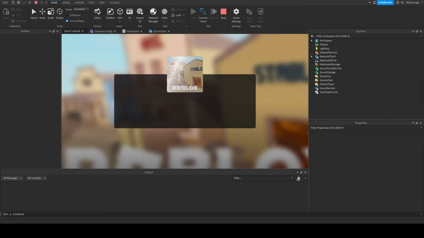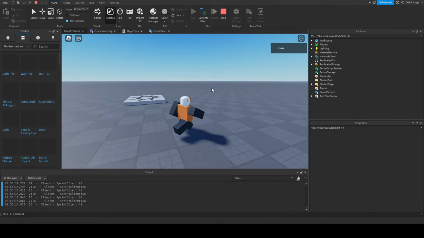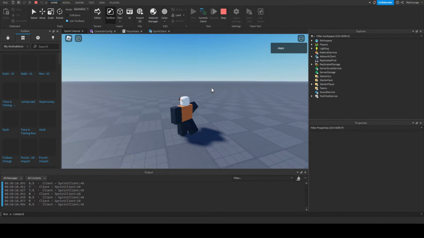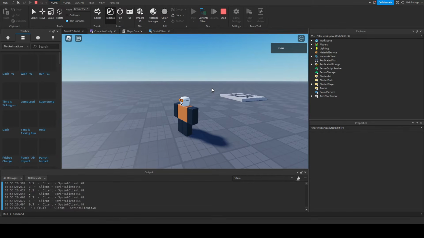So we'll go ahead and test this, and we'll just sprint. And as you can see, after it goes down to 0, it stops us, and then we can start again. Although one issue I noticed is that if we hold shift while we're standing still, our stamina is going to drain. So let's go ahead and fix that real quick.